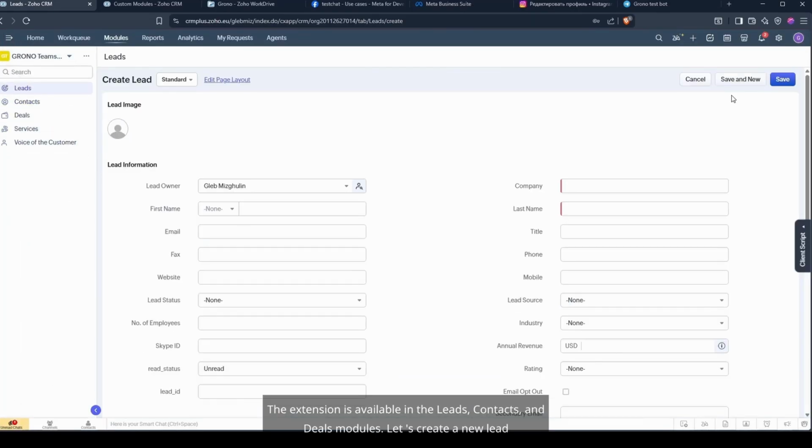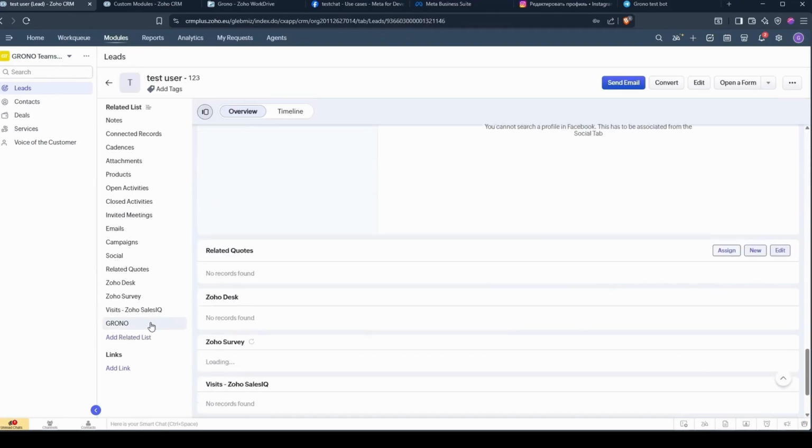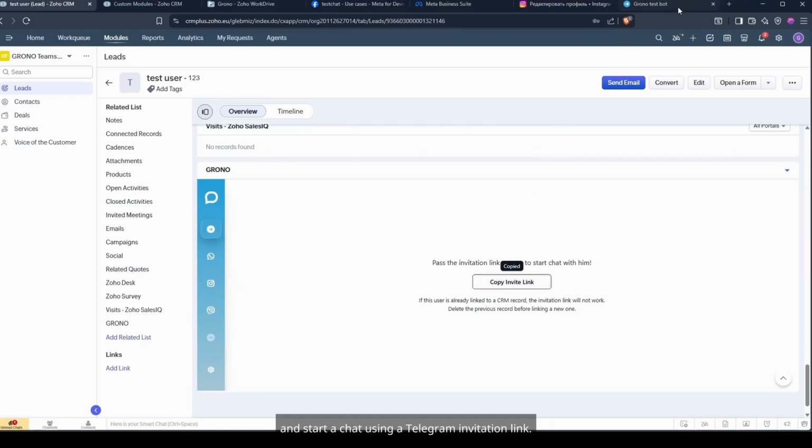The extension is available in the Leads, Contacts, and Deals modules. Let's create a new lead and start a chat using a Telegram invitation link.